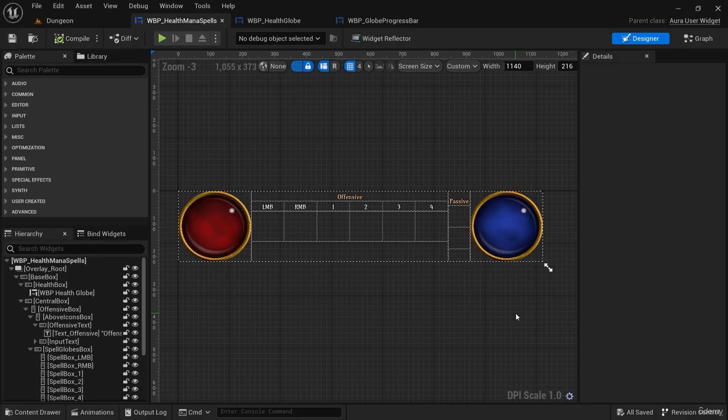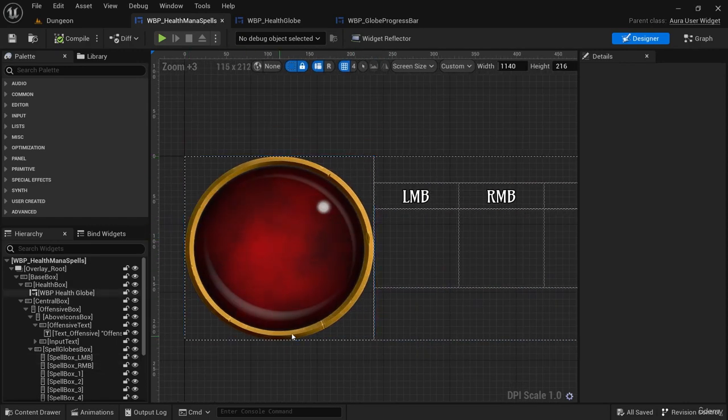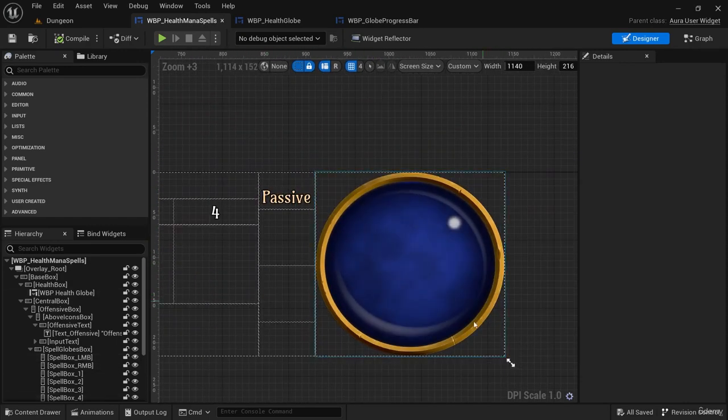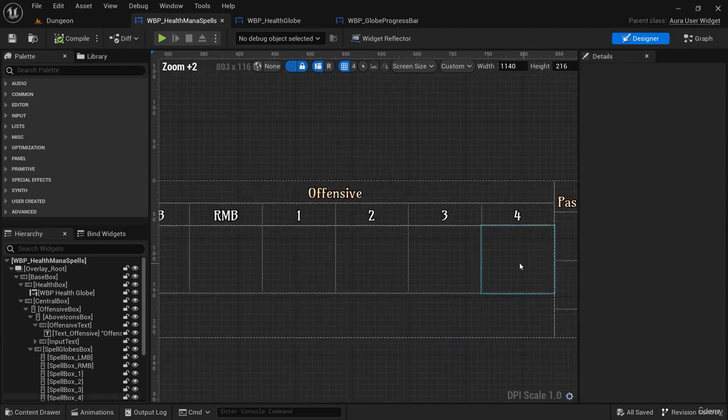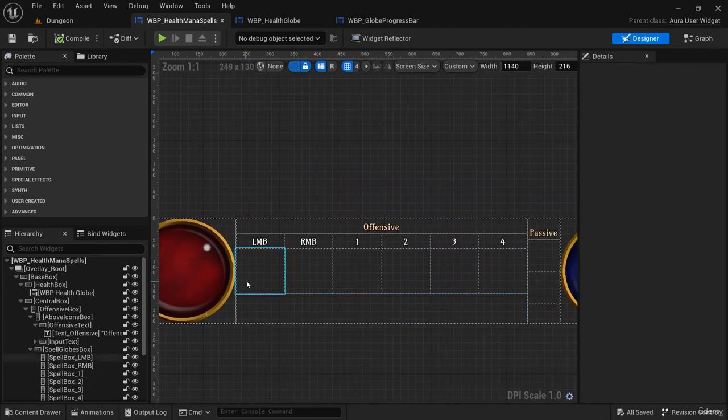Welcome back. So we have a whole lot of boxes and they're just waiting for some globes. Now, that's how I'd like to show my spells, with spell globes. Basically, what looks like our health and mana globes will have rings, but instead of showing health and mana, I'd like to show a spell icon, for example.